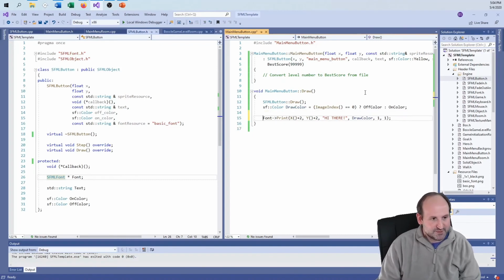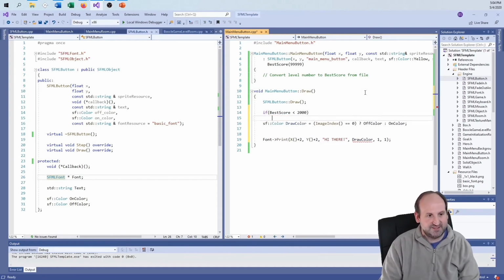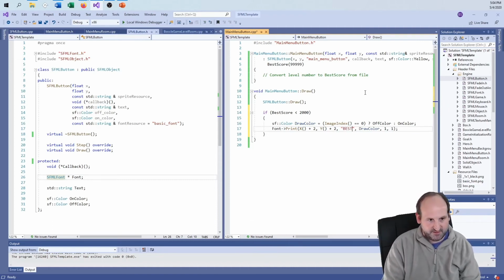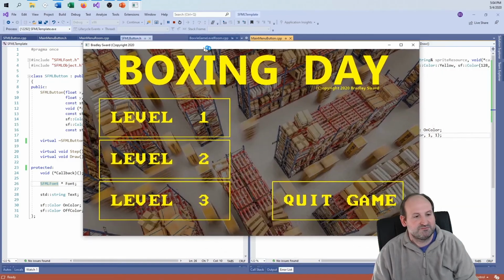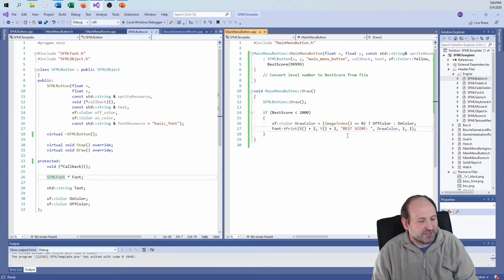So like this, say if, oh, put this together here, if best score is less than 2000, do all this stuff. Print hi there and say best score. Oh my goodness. And just for the moment, just print it out. So the way I have my game in the current moment, oops. It's not printing anything anymore. I thought it would. X plus 2, Y plus 2, best score, draw color 1, 1. Oh, because I haven't opened the file. Duh. Okay, so yeah, I'm just getting ahead of myself.